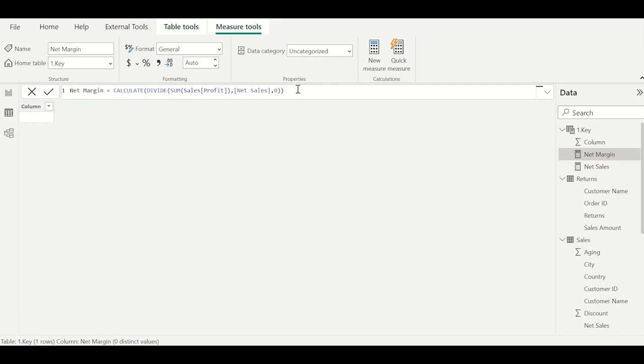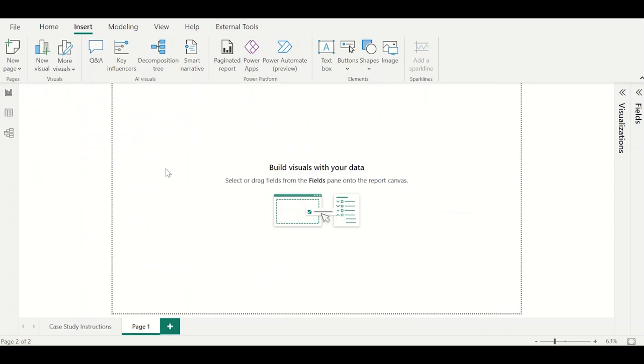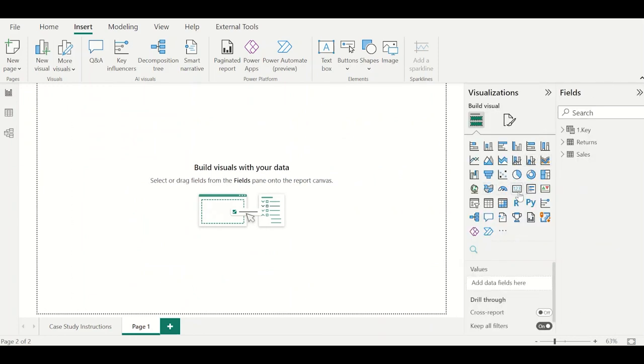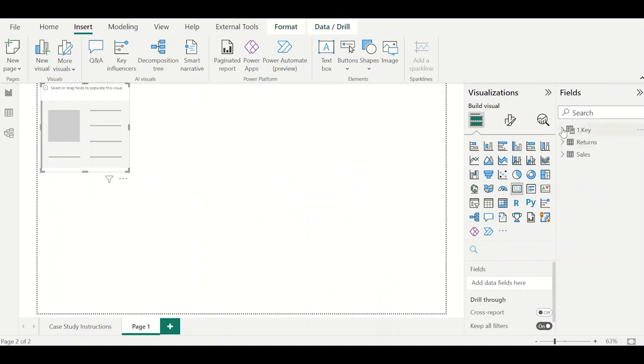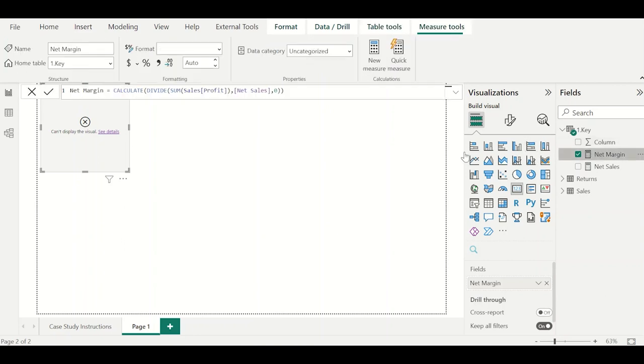So now my net margin is also calculated. If I click on the new page, click on visualizations, I just get the card and see what value it is showing for net margin. So the visual can't be displayed. There must be some error with the DAX. Let's see what the issue is.